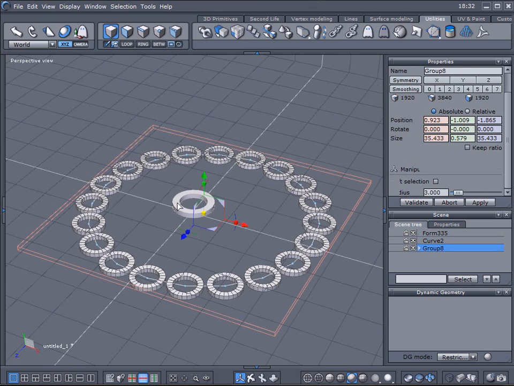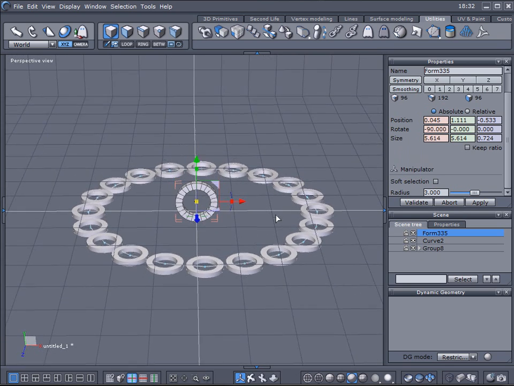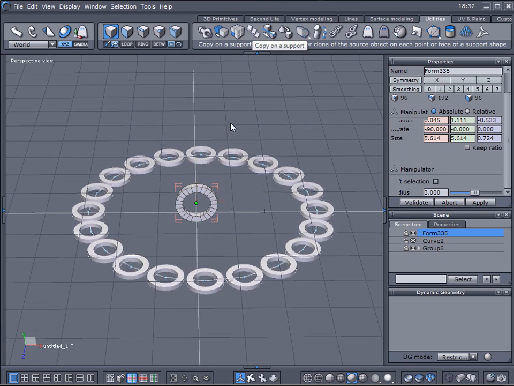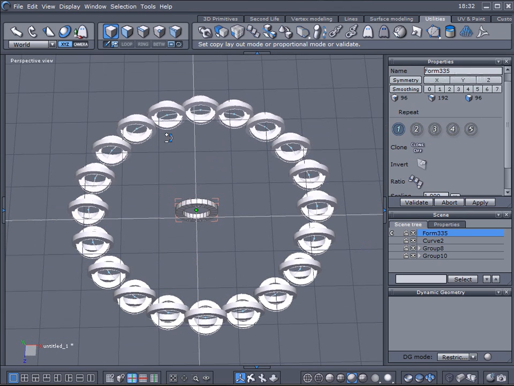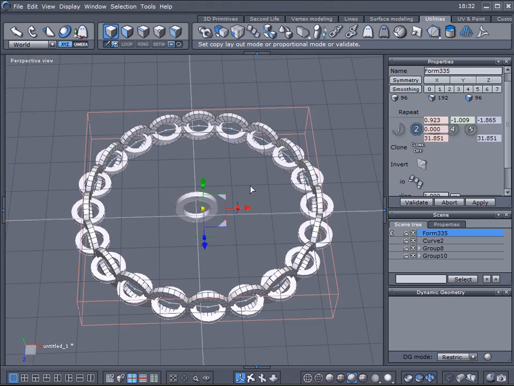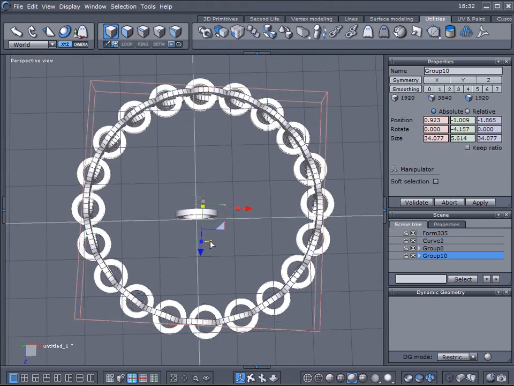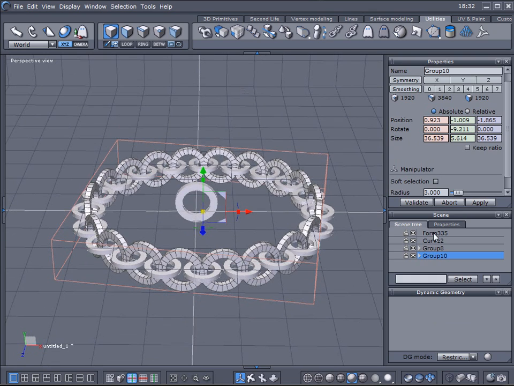So for the other ones, let's take this circle again, rotate perpendicular, and again click copy on support and click on this one. Again, if yours doesn't align properly, just click through the different alignments, and I want X on the path, click enter again. Well, I'm just lightly rotating so they can appear right here.